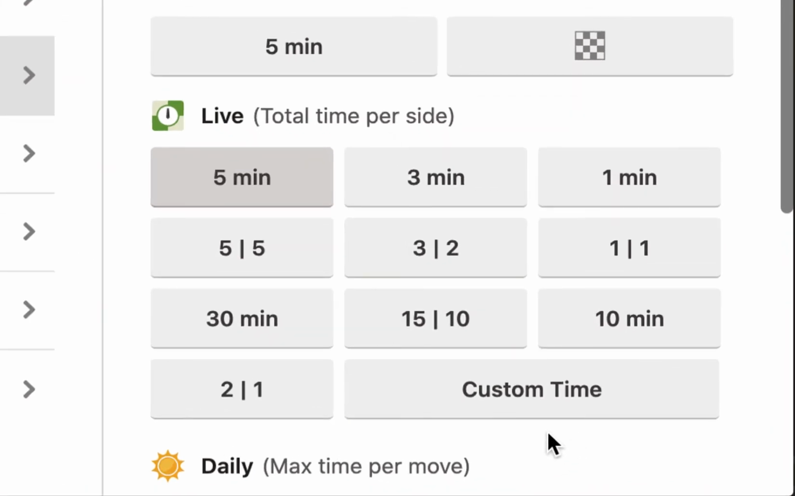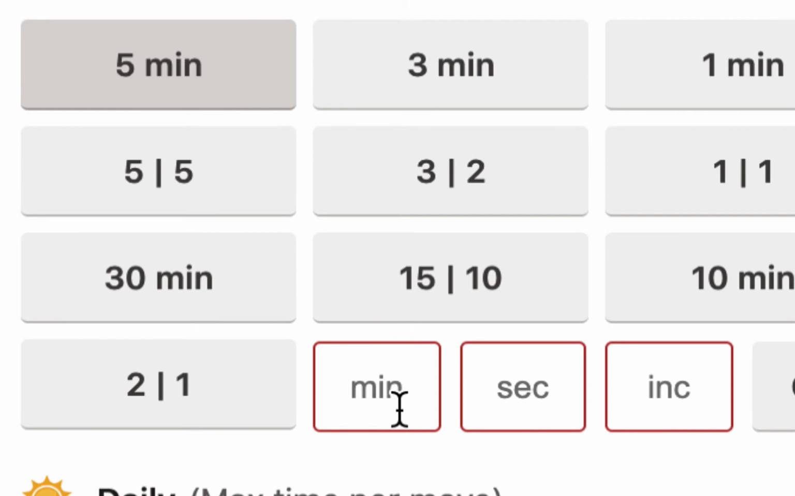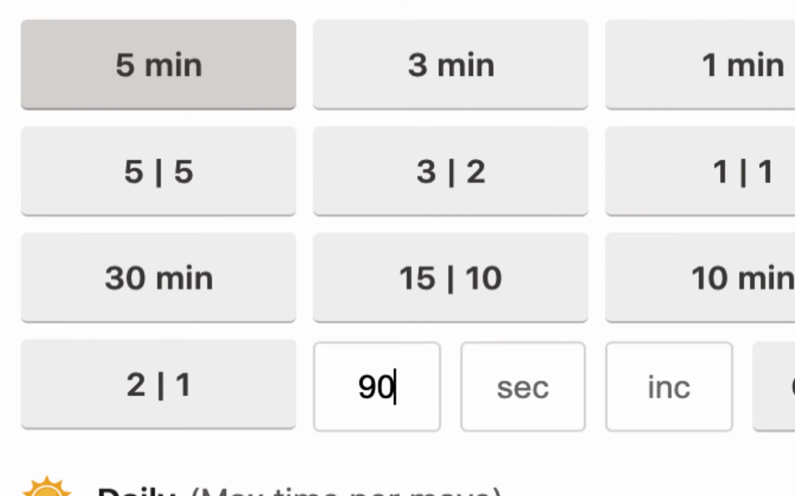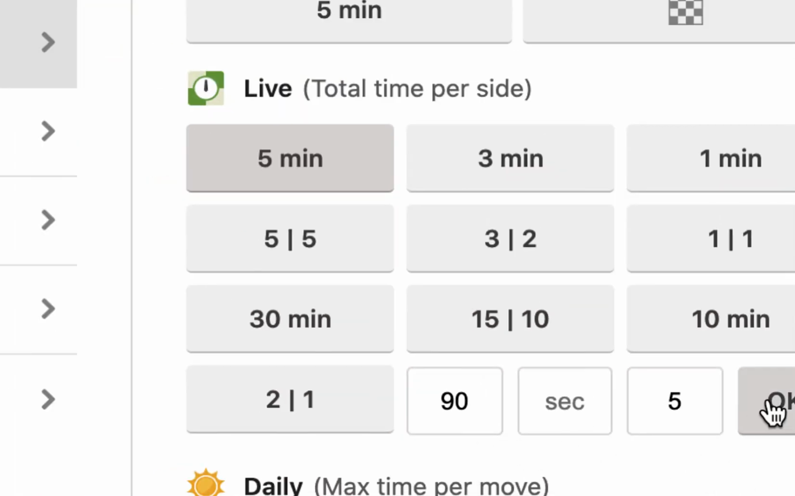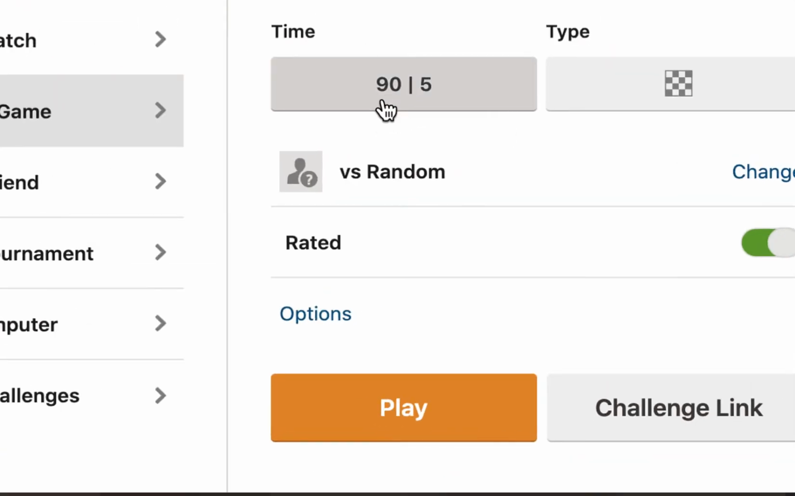At that point, you'll be able to do a custom time, so click on that. And we're going to be concerned with this box and this box. So in the first box, we're going to put in our 90 for 90 minutes. And we're going to skip seconds, but our increment we're going to set to 5 for 5 seconds. So this screen should now look like this, and you'll click OK. As you can see, we have 90 and 5 here, so we're ready to go.